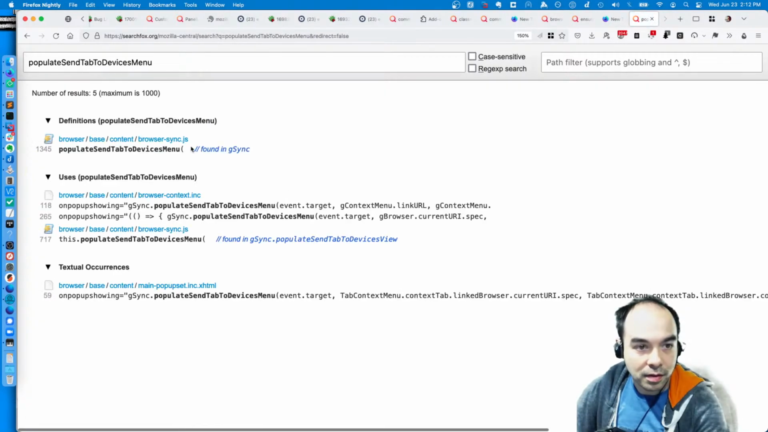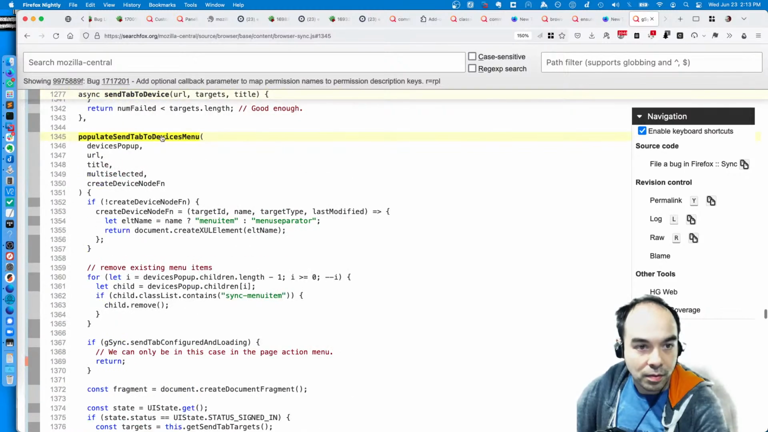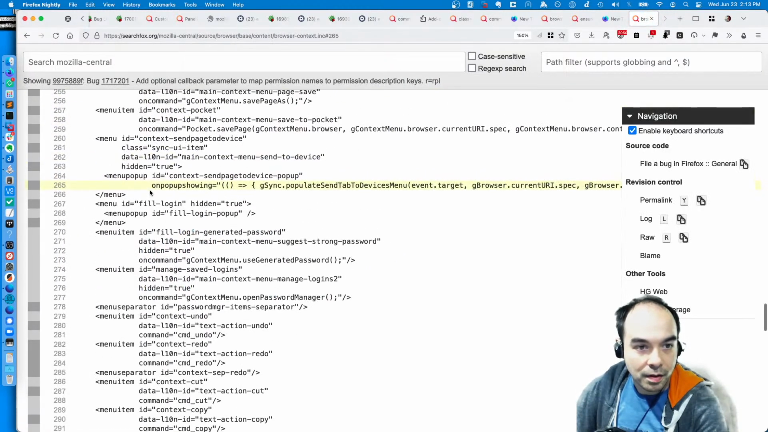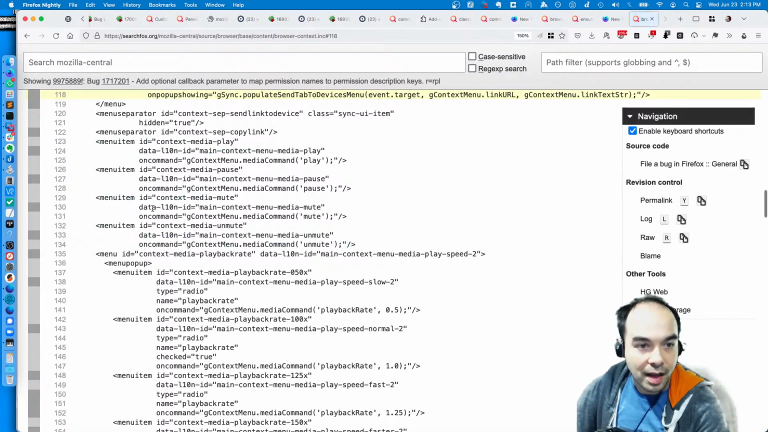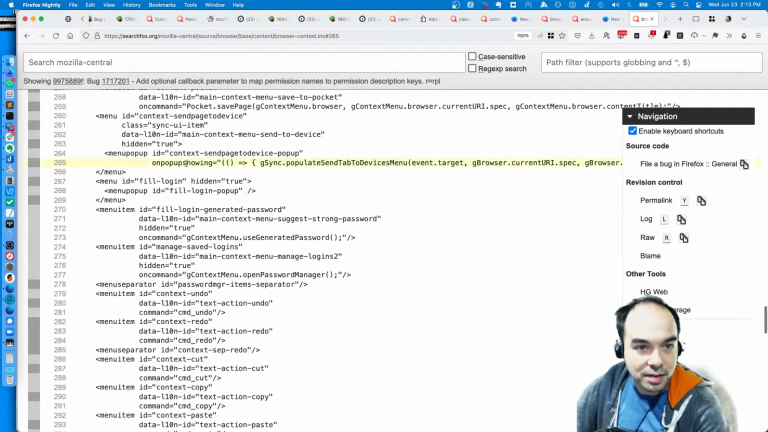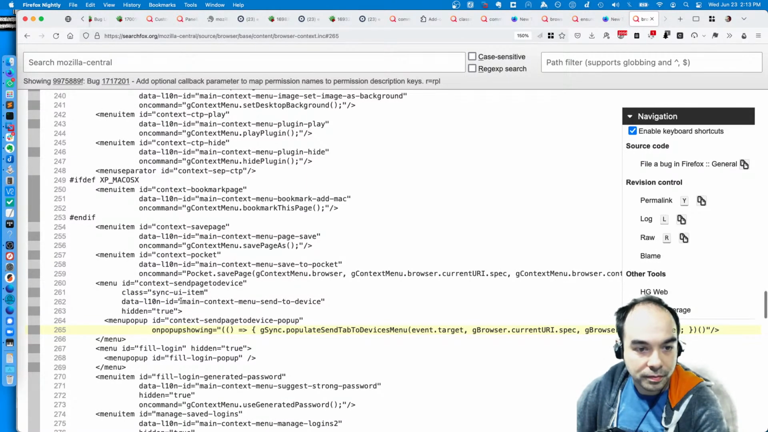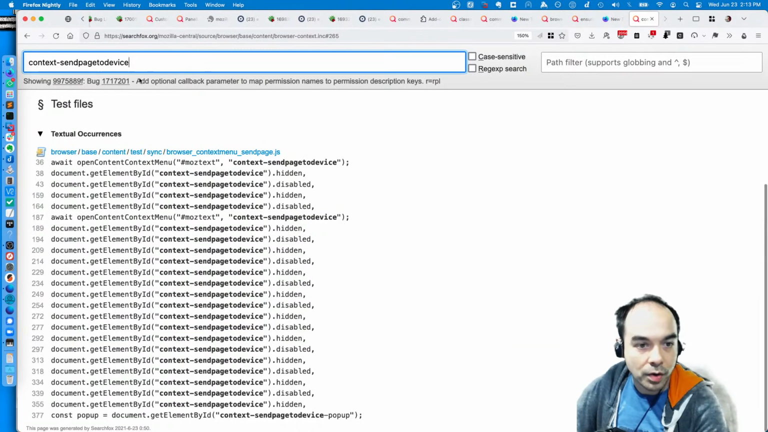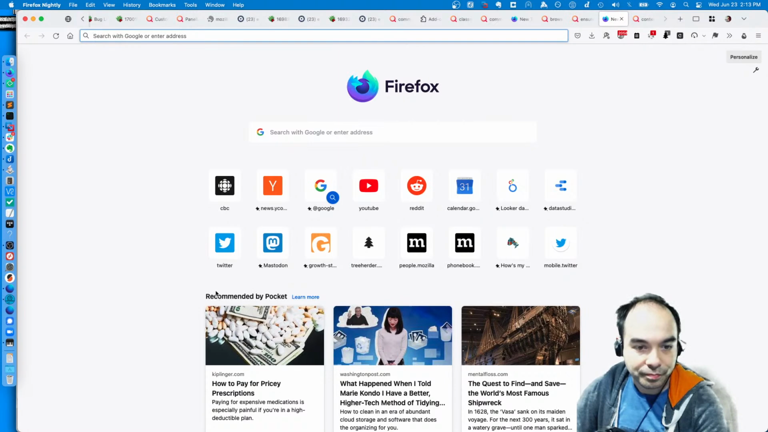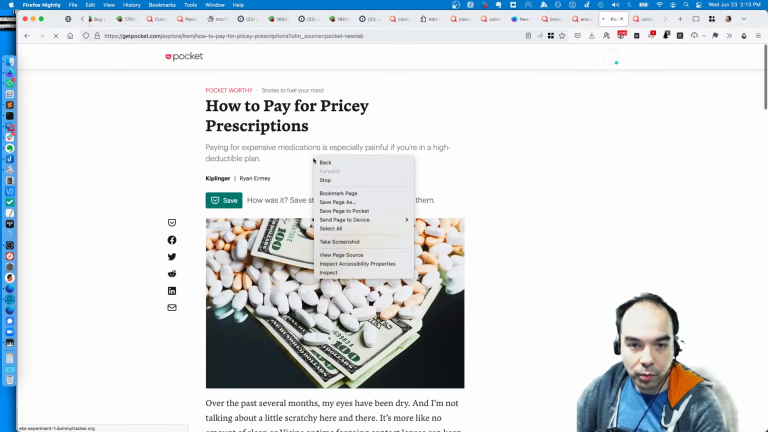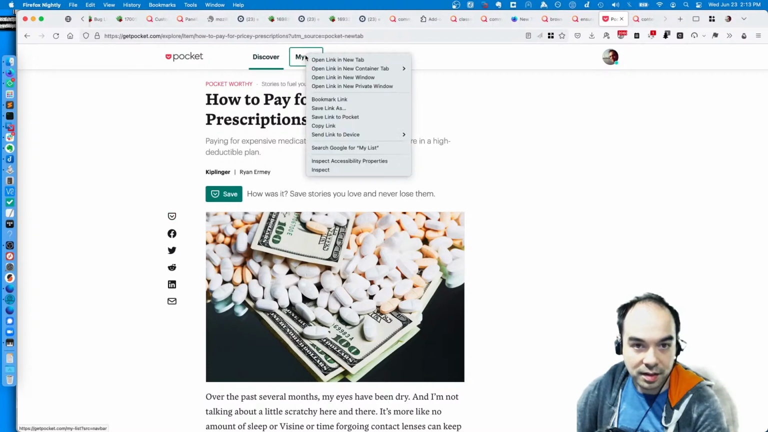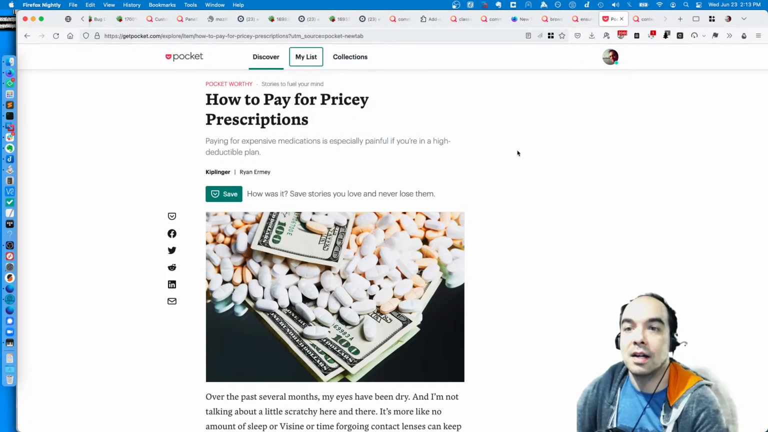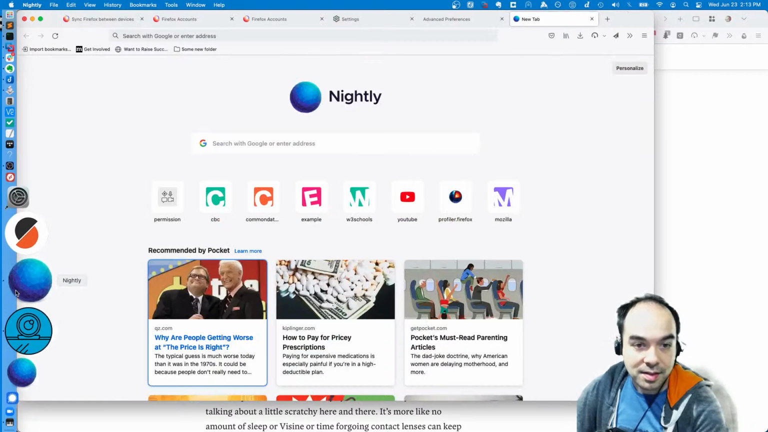So that's one. And the other one, where's the other one? Other place where we call this? Context send page and context send link to device and context send page. What's the difference? Send page to device. Oh, you know what? I think I know what the difference is. If I'm on a page, I'll show you. I have sync set up here. So I'm on this page. I can right click this and I can send this page to a device. And then if I right click on a link, well, that's not actually a link, I don't think. I need an actual link. This is a link. I can send this link, what I'm linking to, to a device. I see. But neither of those things show up if I'm not signed in.